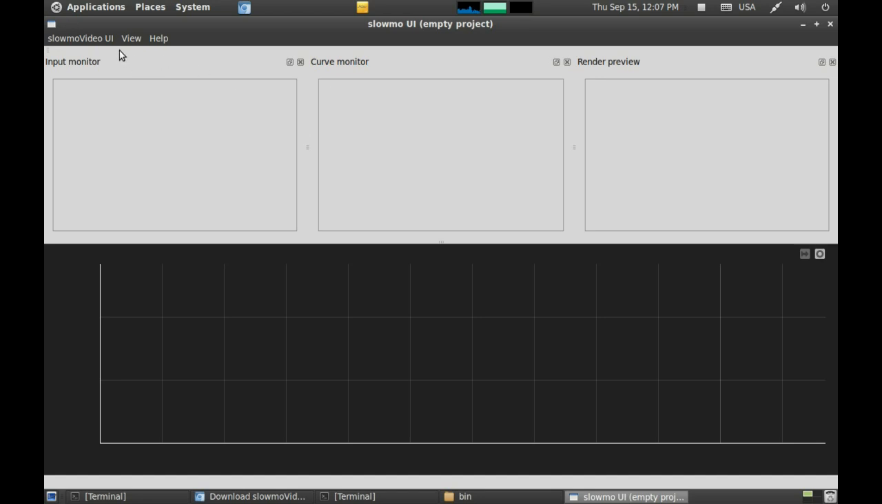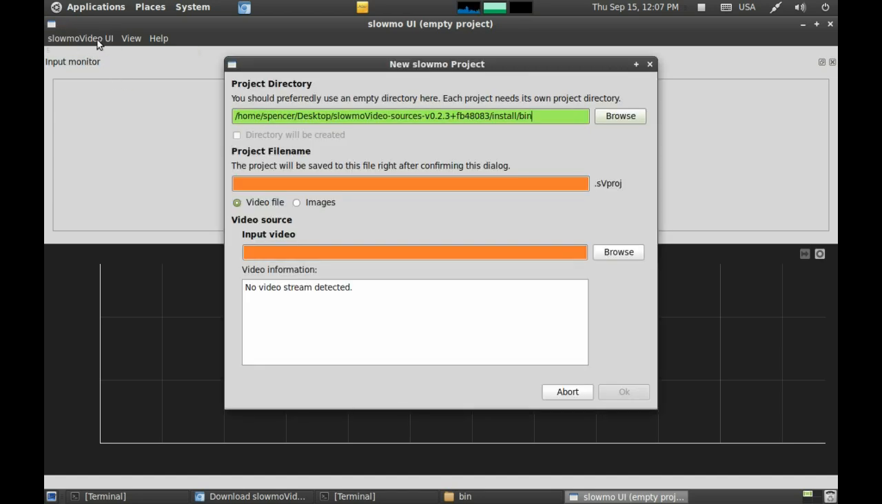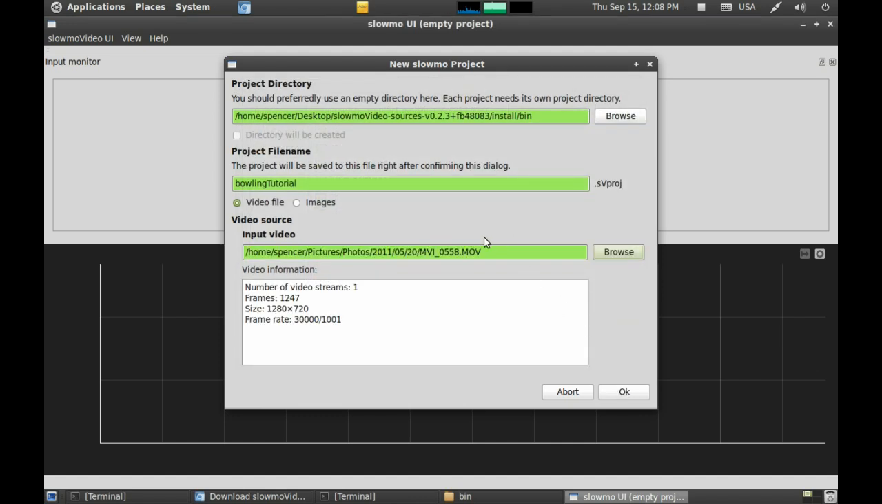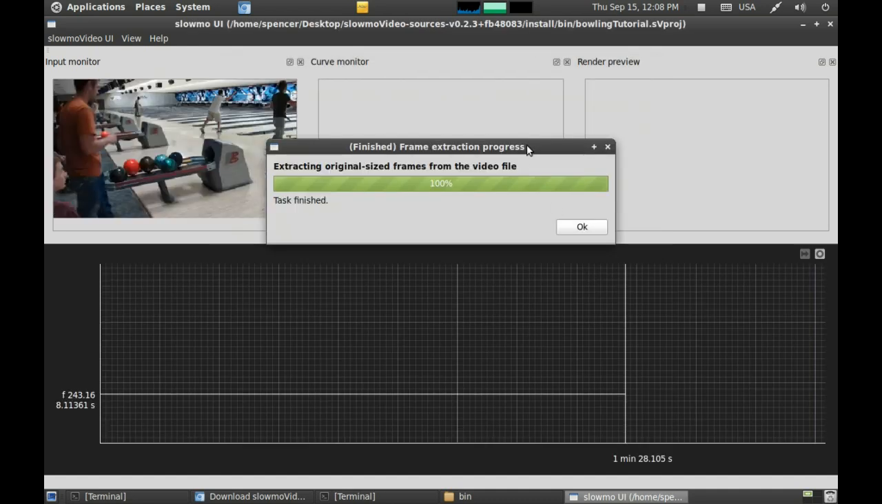Okay, so the first thing to do is create a new project. So go to slow-mo video UI, new, and then we got to create a file name for the project. I'm going to call this bowling. I guess I already have a project named bowling, so I'm going to call it bowling tutorial. And then I'm going to browse for the video, and the reason I called it bowling is I have this clip of some friends and I when we went bowling. And so you name your project, and then you browse and pick your video file, and there you go.